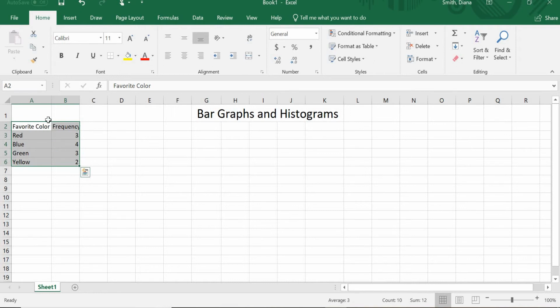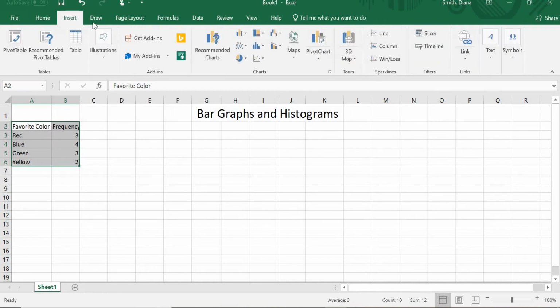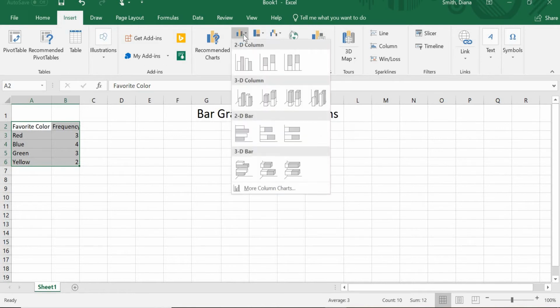Okay, so if I want to make a bar graph, I'm going to click and highlight both of my columns. I'm going to include the titles. And then I'm going to go to Insert. And then over here I have Charts. There's a whole bunch I can choose from. I'm going to choose the bar graph.